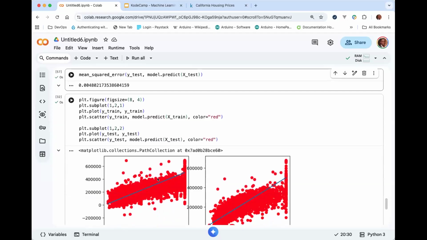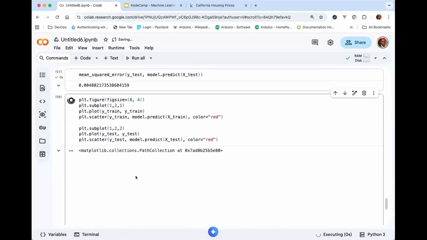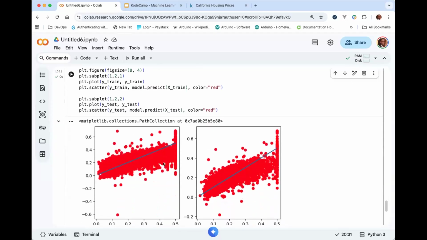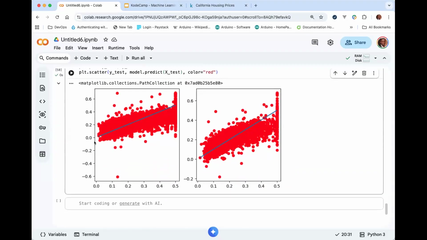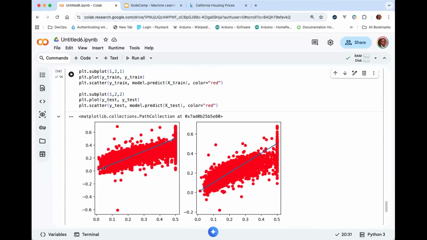Now let's plot this. So I scaled Y, but it doesn't make a difference, right? We have lower values, but it doesn't make a difference. So actually scaling or standardizing Y doesn't make any difference. The problem here is that this model is not good enough.